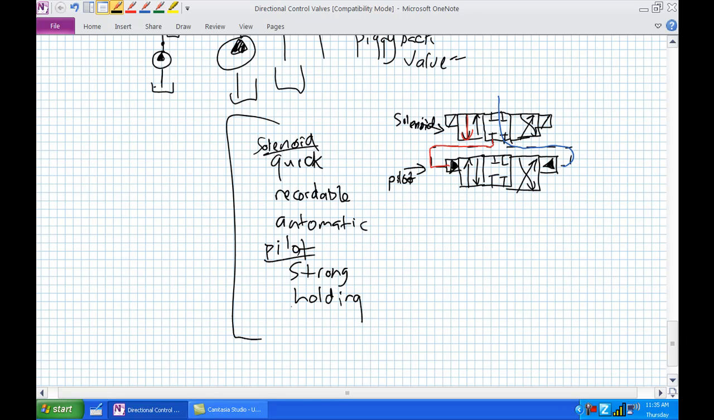Again, they're in close proximity, often drawn in the same device. So if you ever see a little solenoid operated valve piggybacking on a pilot, it's pretty obviously a piggyback valve, having the advantages of solenoid and pilot.